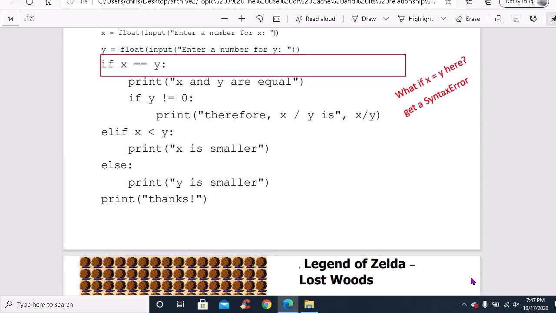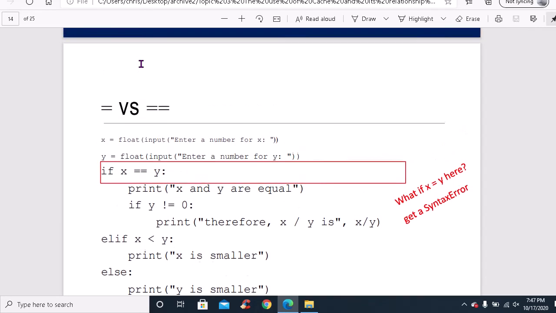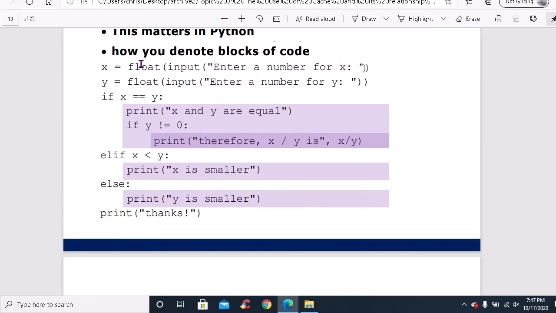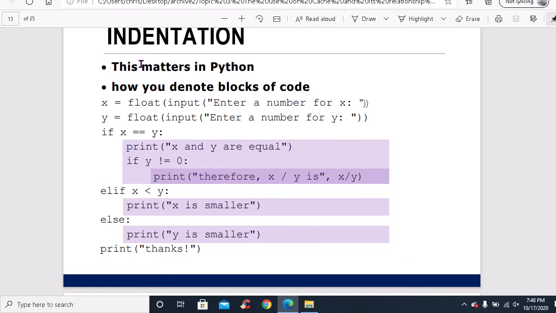Here I'm just asking the question, what happens if you say x and use a single equality sign? You'll get a syntax error, because a single equal sign is the sign for assignment, an assignment of a value.